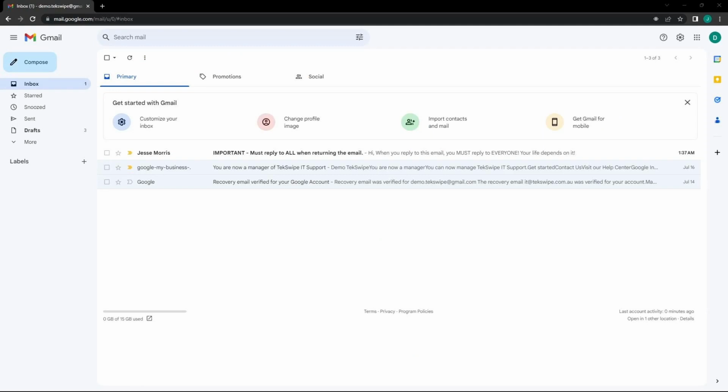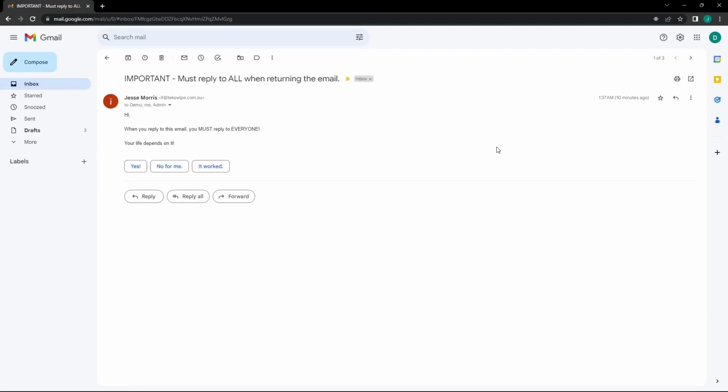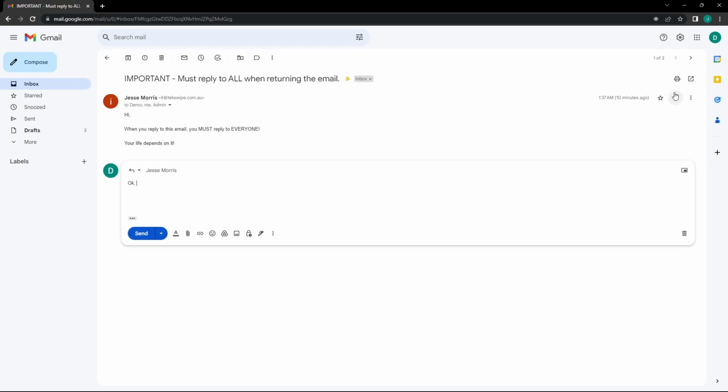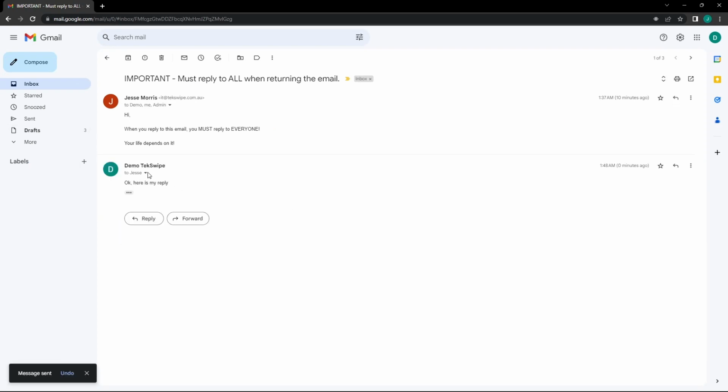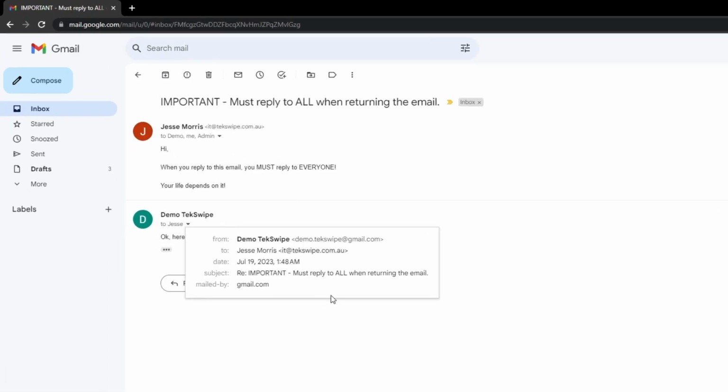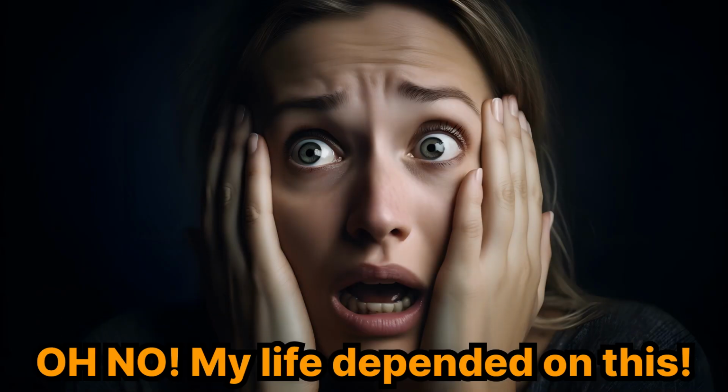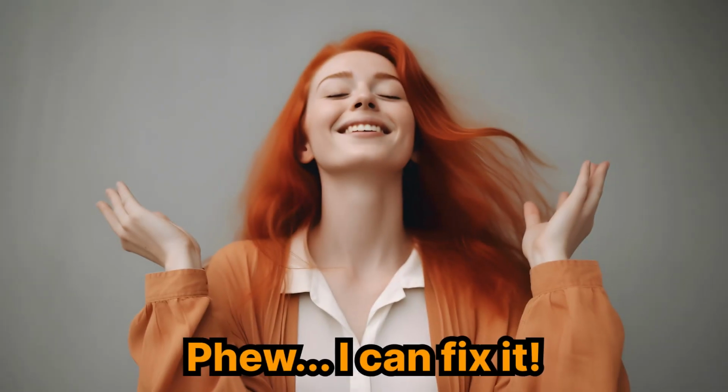For example, we've got an email here with an urgent call to reply to everyone. So naturally, we hit the reply icon, draft a quick response, and press send. Whoops! We've sent it off, but only to one person. And our message needed to reach everyone. Don't worry. We've got the solution to prevent this from happening again.